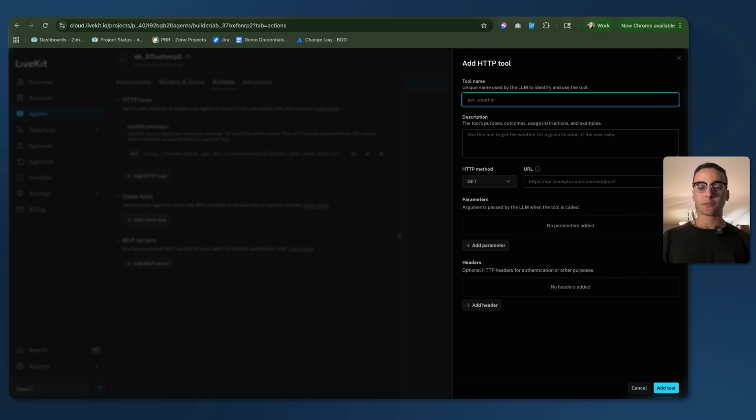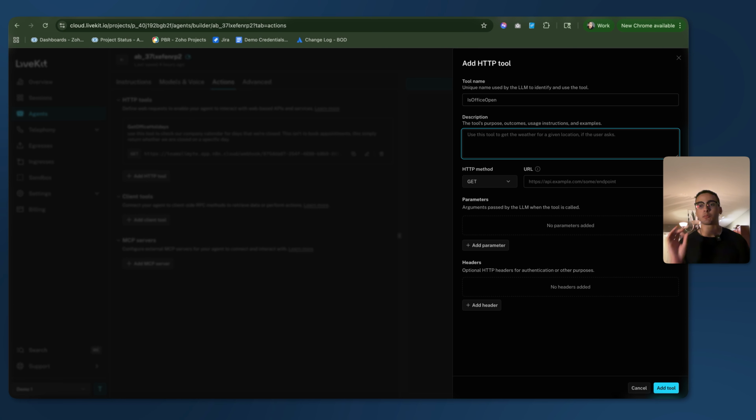So in this case, I'm going to say, is office closed? Or I could even put, is office open? And then right below that, this is a really important portion. Remember how I told you that these tools are like the tools in a sort of tool belt? You want to give a really good description of what your tool does. And this is how you think about it.